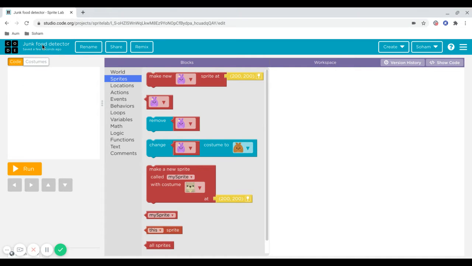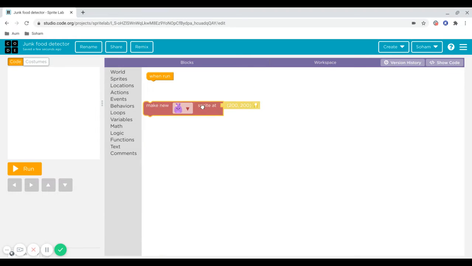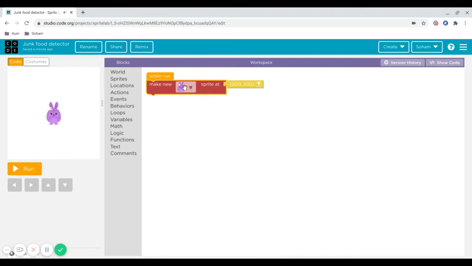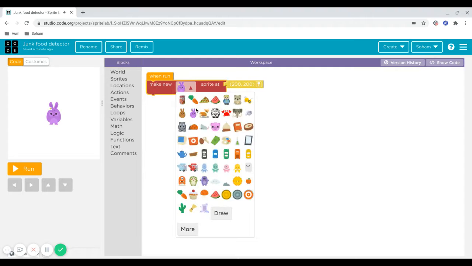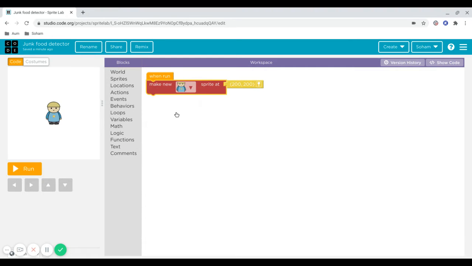So first, we need to tell you guys the story. The story is that one boy named John or Jack wanted to go to a party, but his parents said that he could only eat healthy food and no junk food. So now we need to make the junk food turn red whenever John touches it.